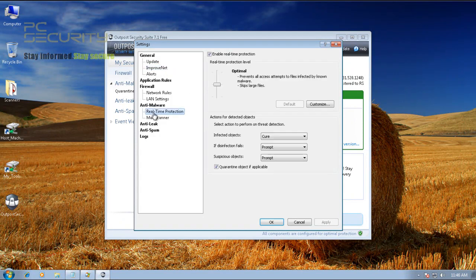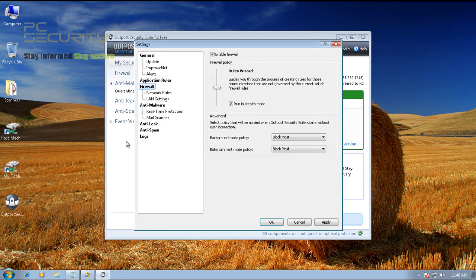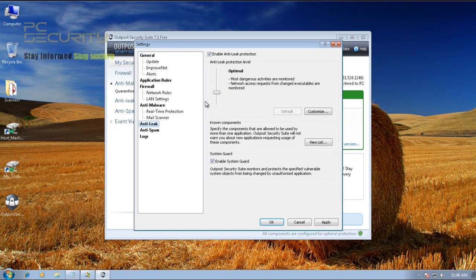It's protection that matters. Now, as you can see, real-time protection is enabled and everything's set to optimal. So they do have some different settings here. You can set it to maximum if you think you're really vulnerable. They've got a firewall, and they've also got an anti-leak. Now, this one has 4 security levels. By default, it's set to optimal, but I'm sure if you take it up to advanced or maximum, it's just about going to block everything.